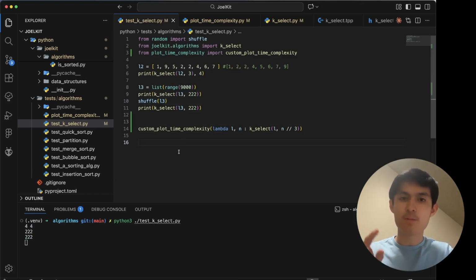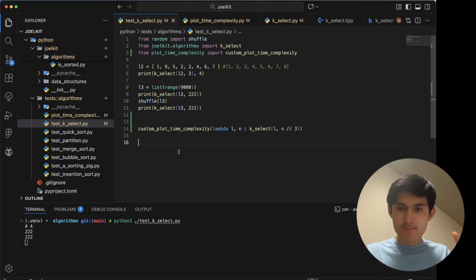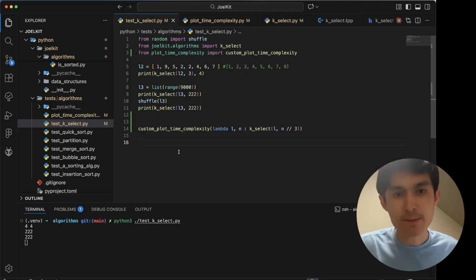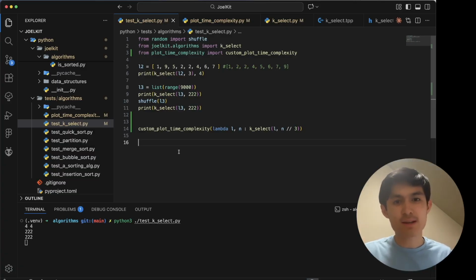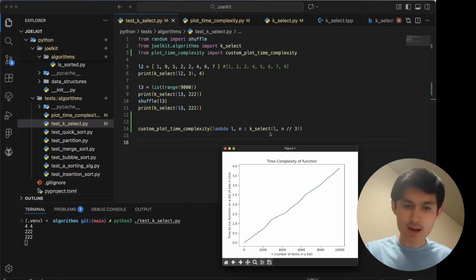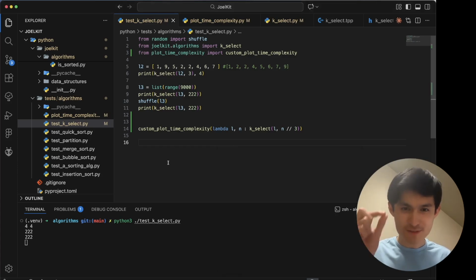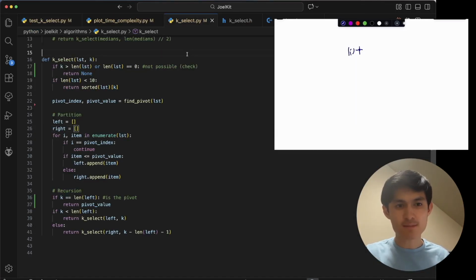And here's the cool part. You might be thinking, okay, well, we can implement K-select by just running a sorting algorithm on the list and then selecting at index k the element. But that would take O of n log n time, because sorting takes O of n log n time. The brilliance of K-select is that it runs in O of n time. It runs in linear time. And to show that, I have plotted here the time complexity, and you can see that it's indeed a line. So how do we shave off that log n? Well, that requires a little bit of ingenuity, and that's what K-select provides.